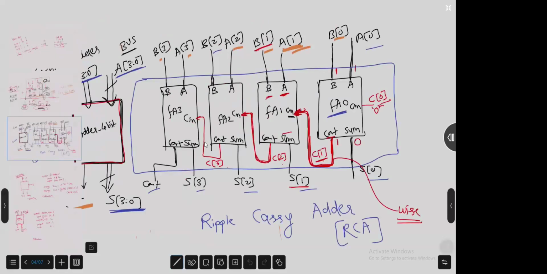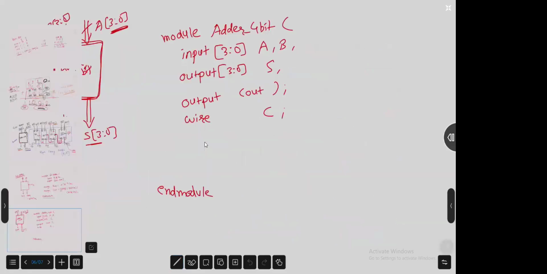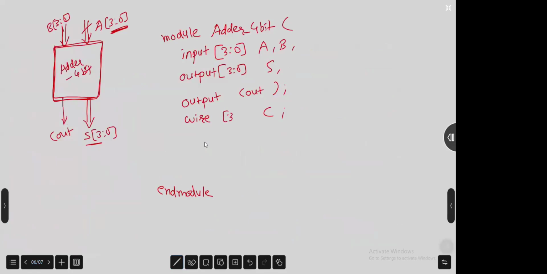So how to write it? We are using the same alphabet but the index is C of 0, C of 1, C of 2, C of 3. Okay. So how to write it? Yes, anyone? Correct. Very correct. So wire [3:0] C. Wire 3 down to 0. Any doubt? Any problem? Is that clear? Yes. Okay, thank you.